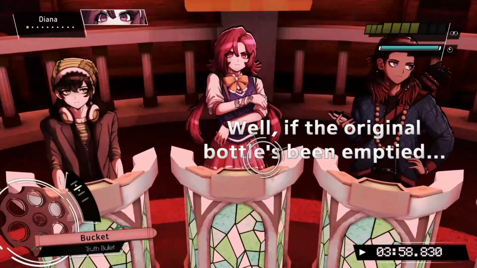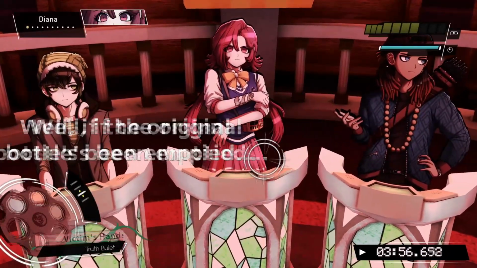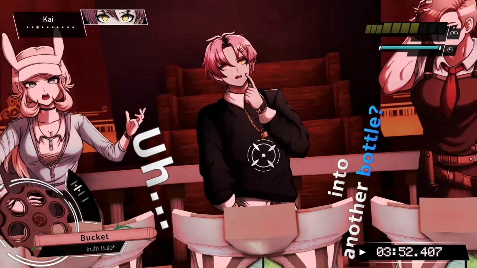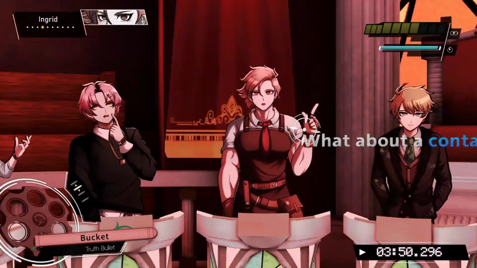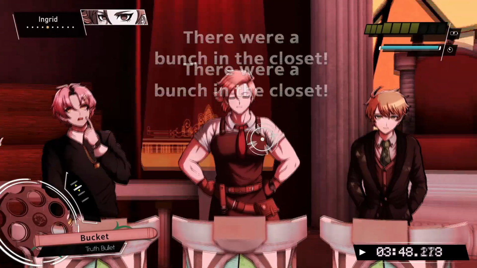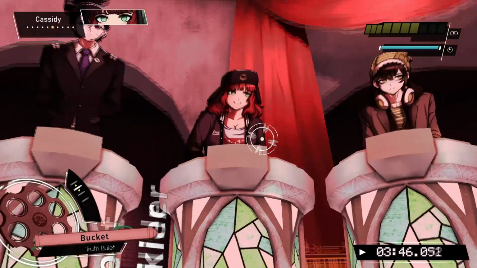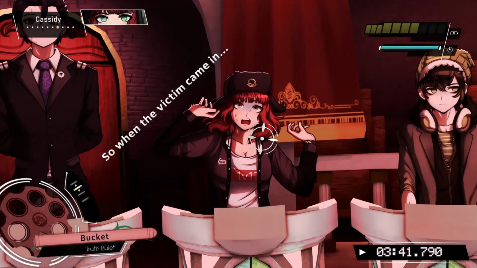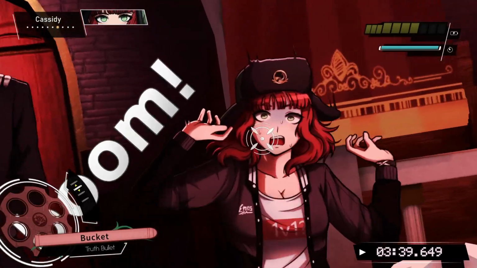Okay, so we got tablet, bucket, victim's hands, and assault rifle. It's bucket. Where'd the bleach go? Into another bottle? Oh, what about a container? There were a bunch in the closet. I bet the killer had a secret water gun. Oh my god. So when the victim came in, BOW!